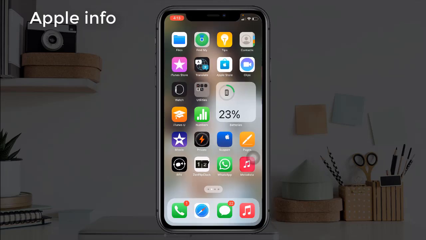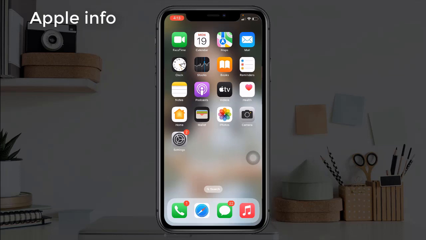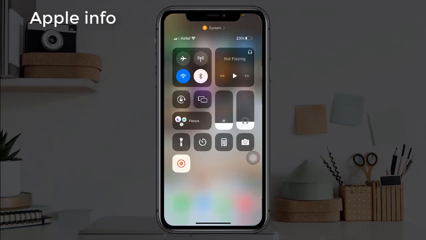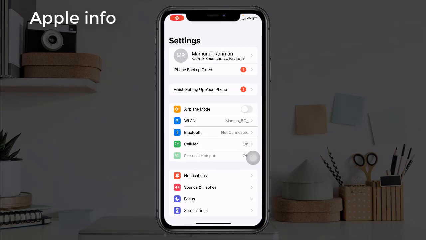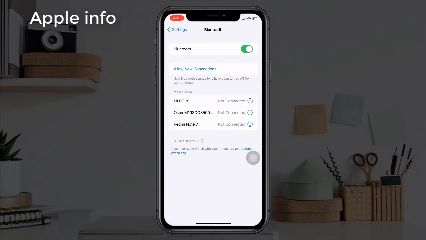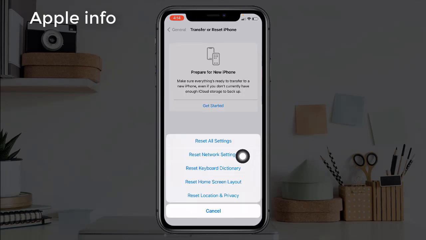The next problem that many are facing is that many people's Bluetooth is not working. For this, you need to turn Bluetooth on and off. Then you have to go to Bluetooth and try the device, and if it doesn't work, then reset network settings.